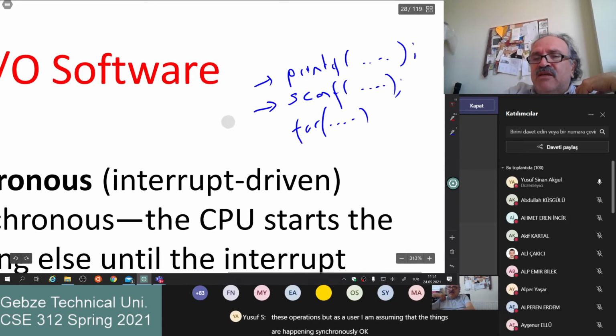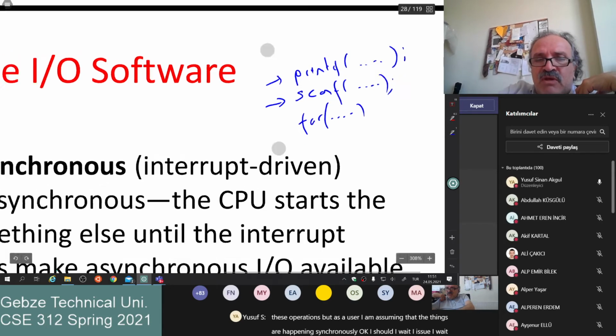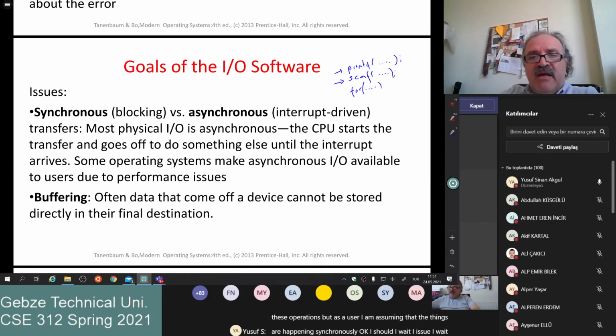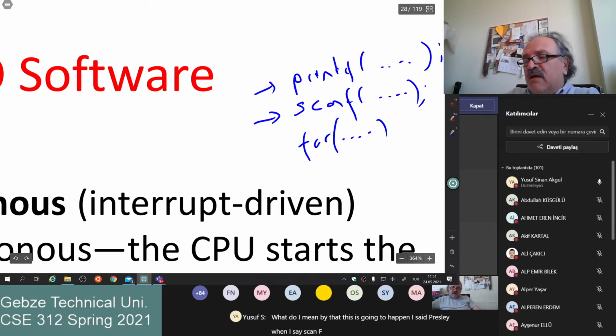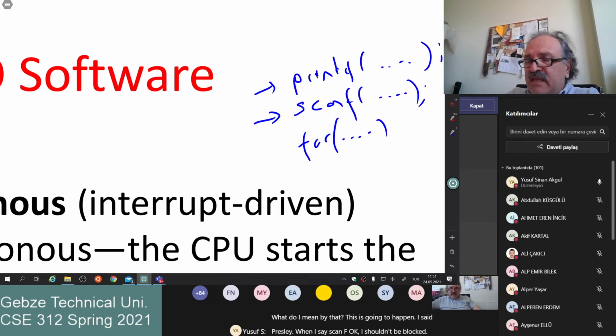Okay, I issue, I wait. I issue, I wait. The CPU is not doing anything, but in fact, the CPU is doing many other things. As a regular user, there is no way that I should say that this is going to happen asynchronously. What do I mean by that? When I say scanf, I shouldn't be blocked. I know that scanf is going to take time. While you are working on it, let me continue executing some instructions.